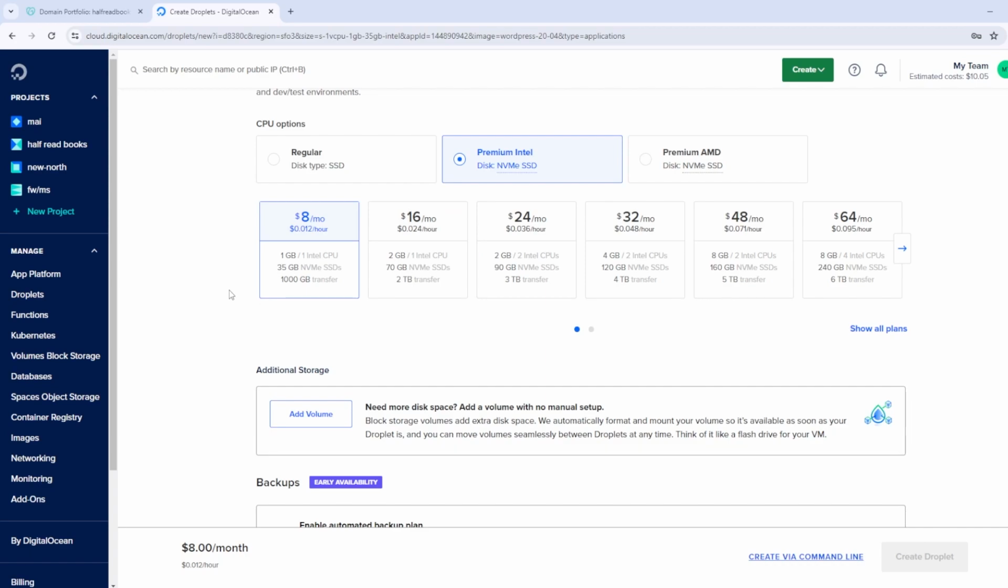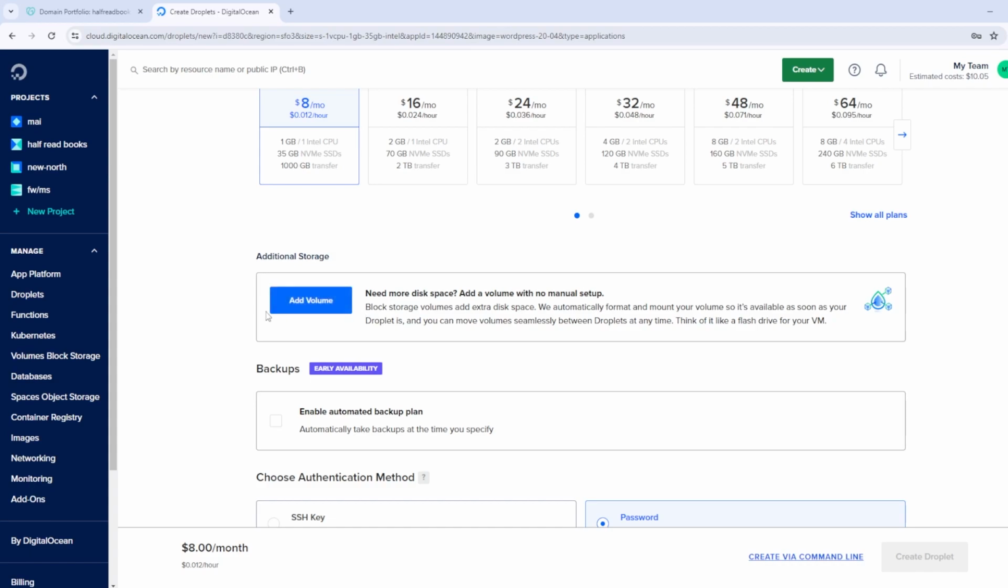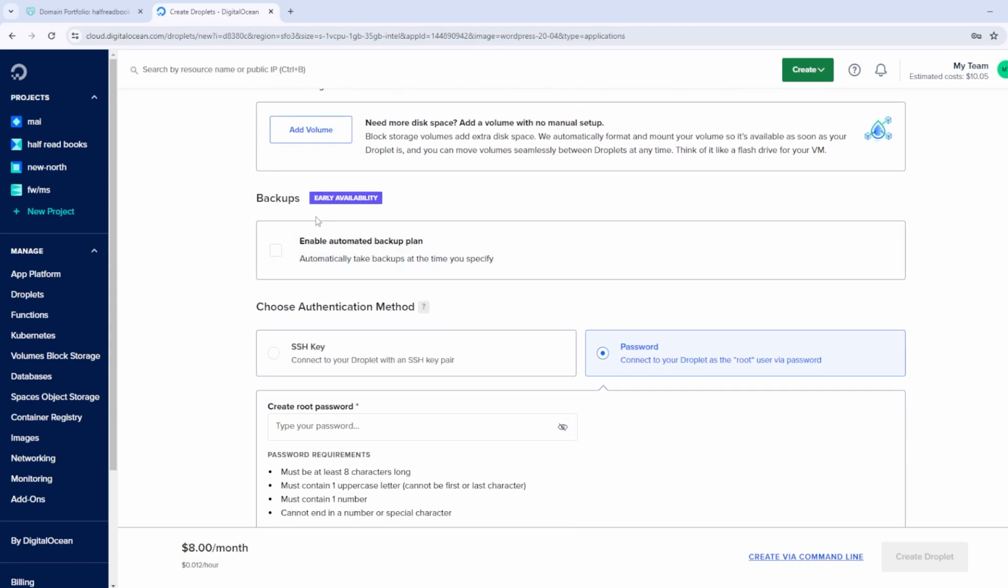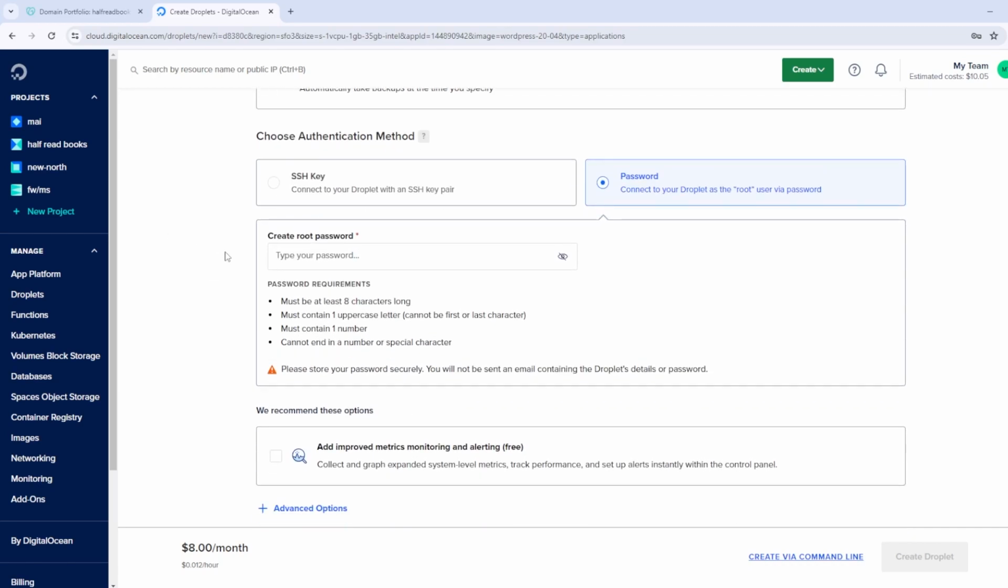Depending on what you're going to use it for, because it's only a WordPress website, I'm just going to go with bare bones. I don't need any additional storage. And backups, I don't need any backups, right? If you're just trying to learn, don't worry about creating backups. Next, we're going to do this.